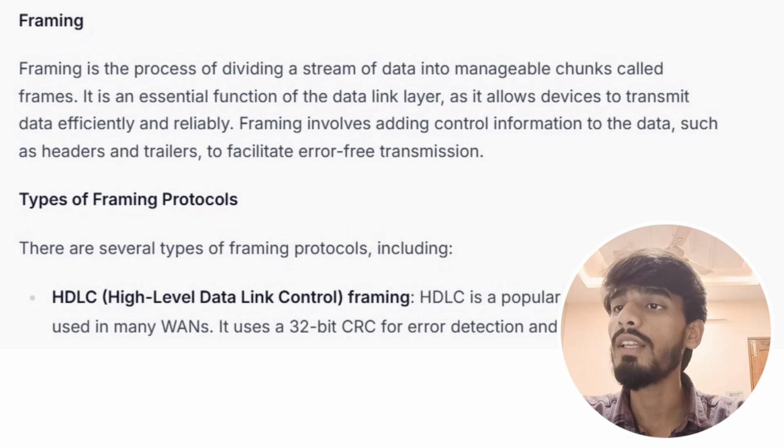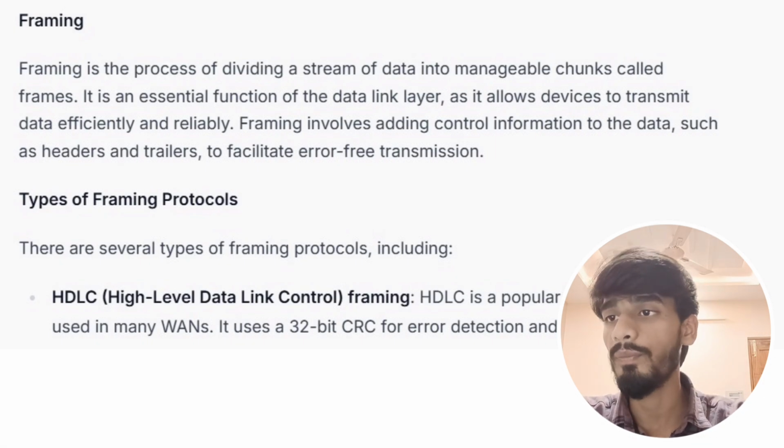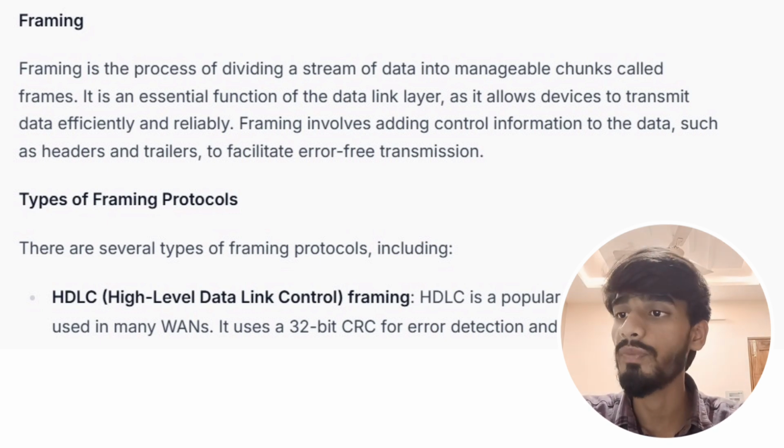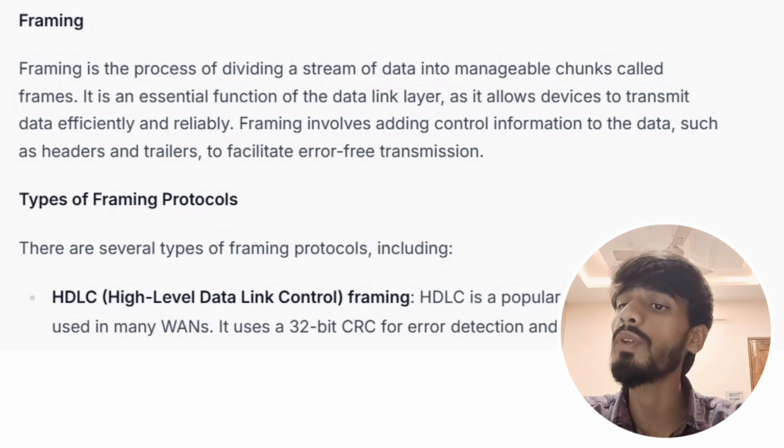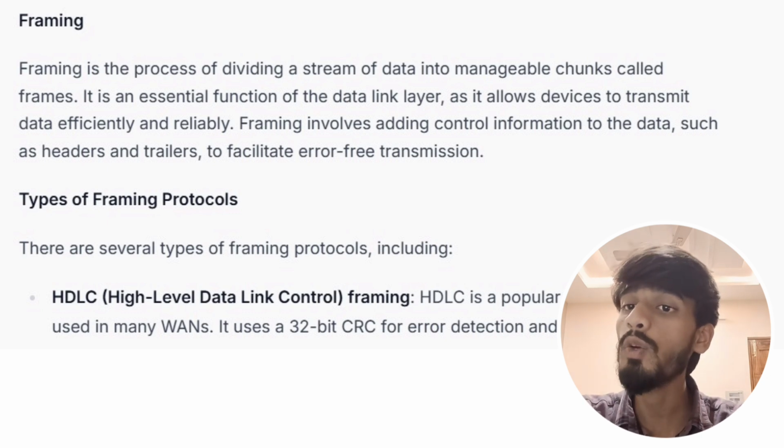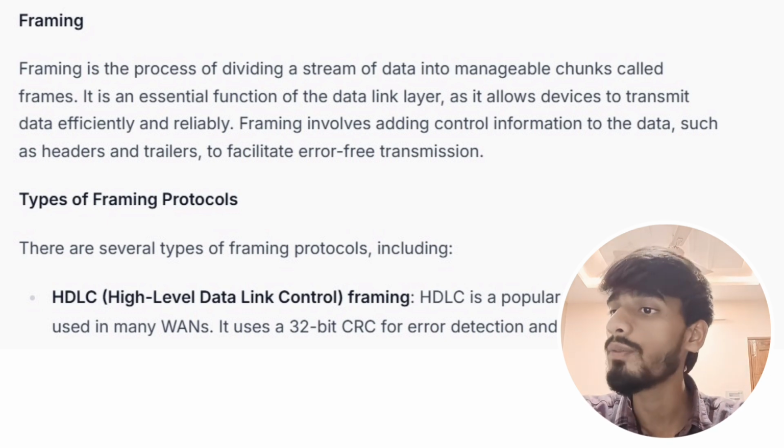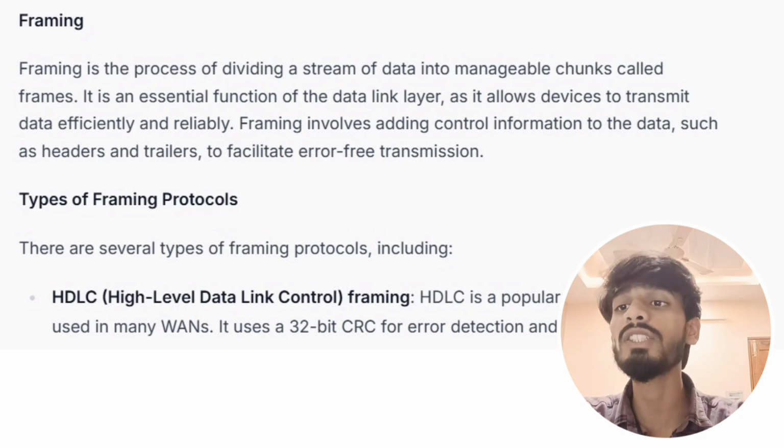Next, let us see framing. What is framing? And what are different types of framing protocols? Framing is the process of dividing a stream of data into manageable chunks called frames. It is an essential function of the data link layer as it allows devices to transmit data efficiently and reliably.